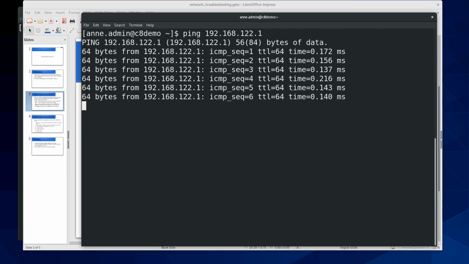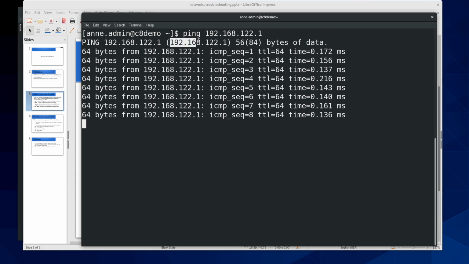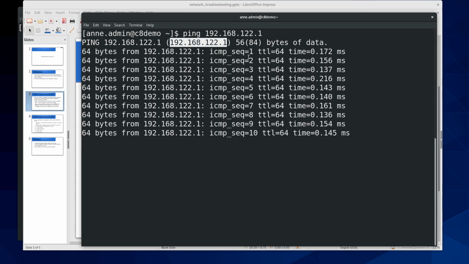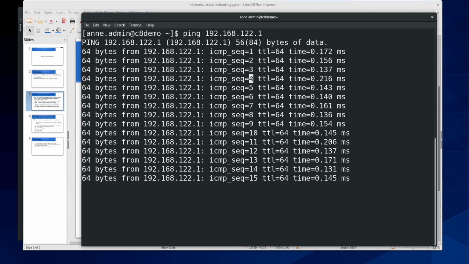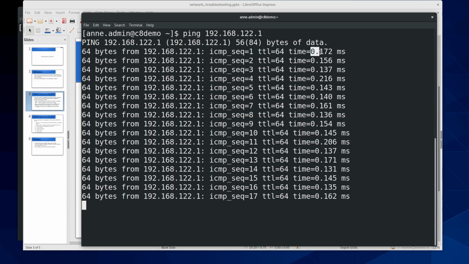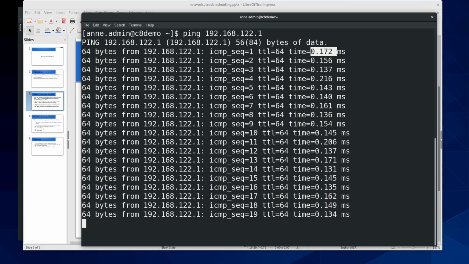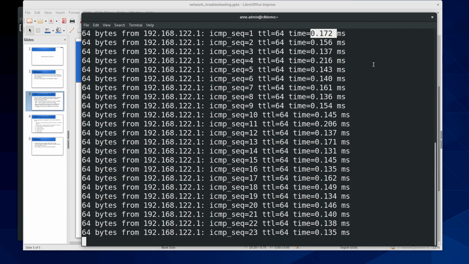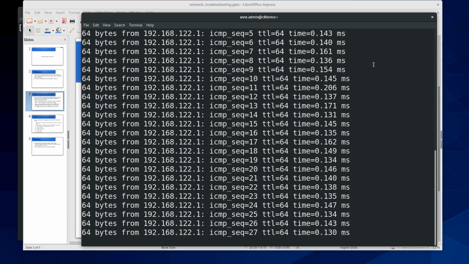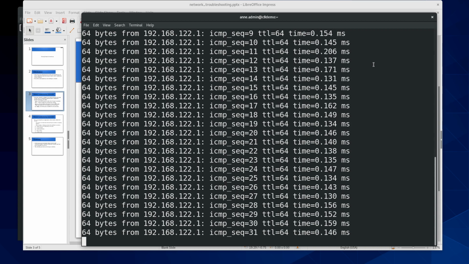And what this is telling us is I'm sending ICMP packets to this machine. It's listing the order of the packets as they come back in, how long the round trip took between sending it and receiving. And you'll notice, by default, this does not end. It is just going to keep doing this until I eventually interrupt the command with something like, say, Control-C.